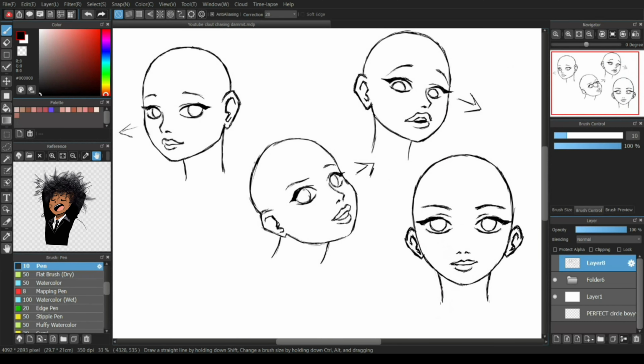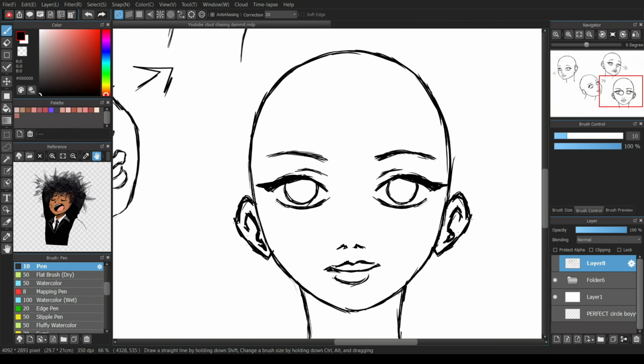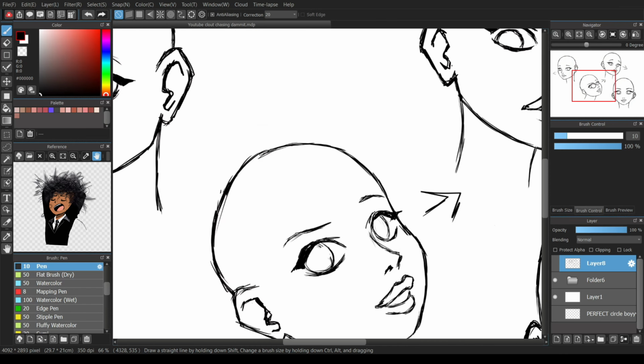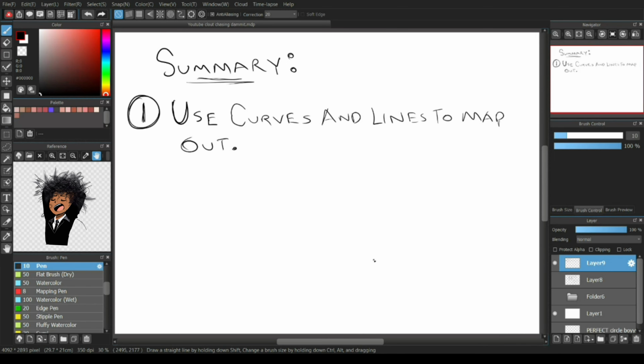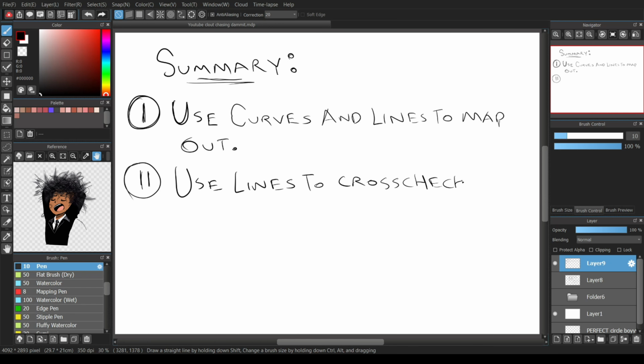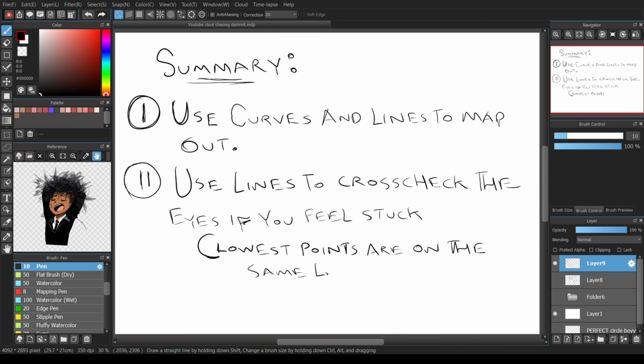Now, I'm about to end this tutorial and I feel like I was just saying a bunch of crap the whole time. So let's do a summary. Number 1. Use curves and lines to map out. As someone just starting out, they are super helpful. A lot of professional artists still use it. I still use it. Number 2, use lines to cross-check the eyes if you feel like something's wrong. I mean, that is pretty self-explanatory, I guess.